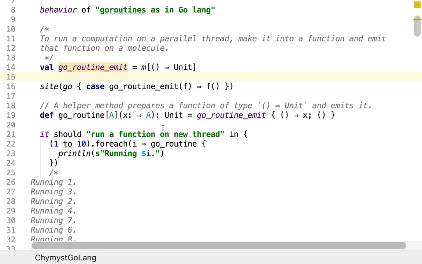In this tutorial, I will use the chemical machine to implement the concurrency primitives of the Go language. The Go programming language is supposedly very suitable for concurrent programming. And this is so because it has three primitives built into the language.